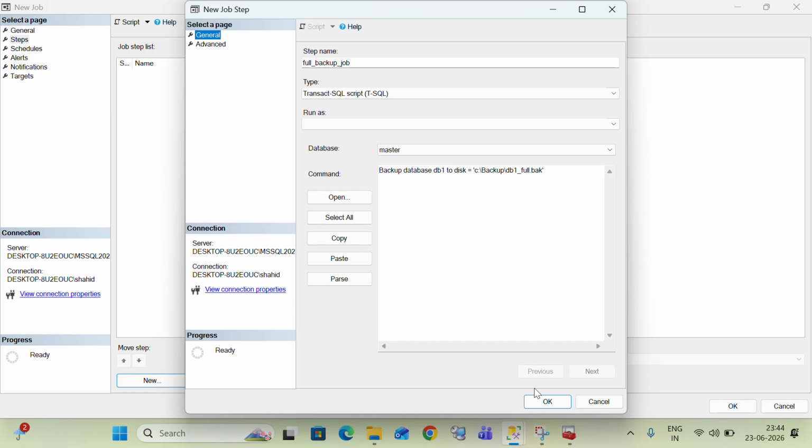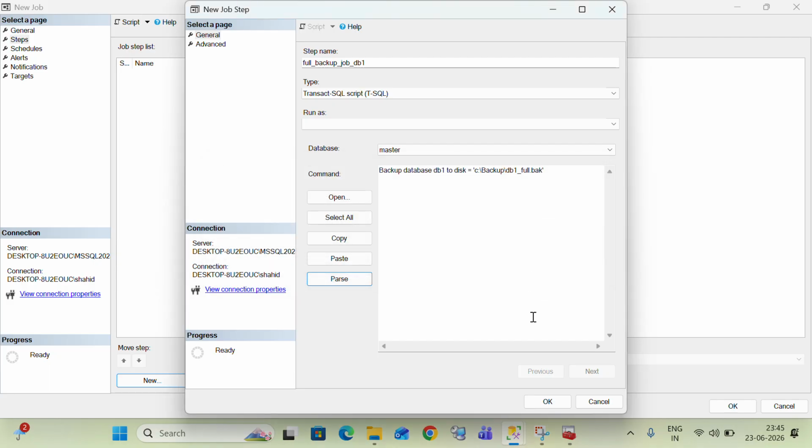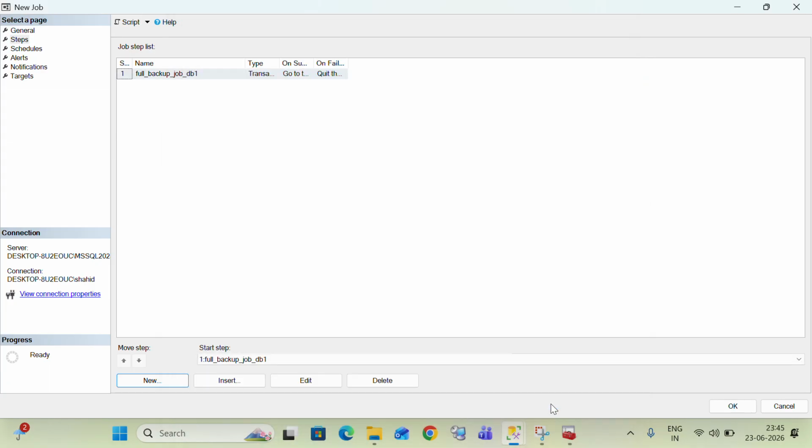Now I will be creating one job step, and you can give the step name and description as anything. I'll give full backup job, since I'm taking the full backup of this db1 database, with underscore db1. And one more thing, guys: here you can parse it to check whether the command has an error or not. If everything is fine, I can click OK.